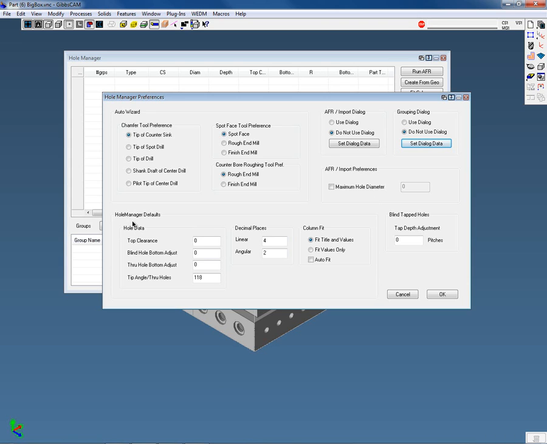As we move down to the Hole Manager defaults, when you run the Hole Wizard, it always comes up and asks you for clearance and some other things. Now we can actually put in a default clearance, so we never have to think about it again. It just takes care of it, it's done, it's over, and again becomes a default. Decimal places, fit the columns, things like this, again all defaults.